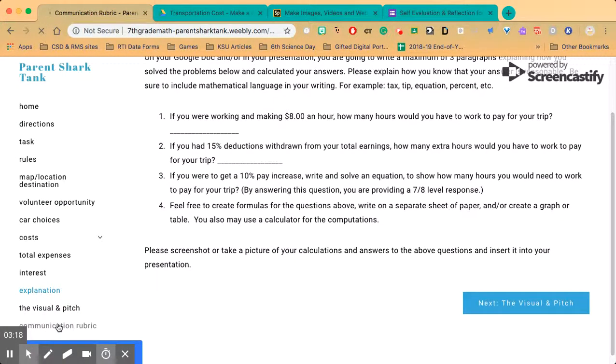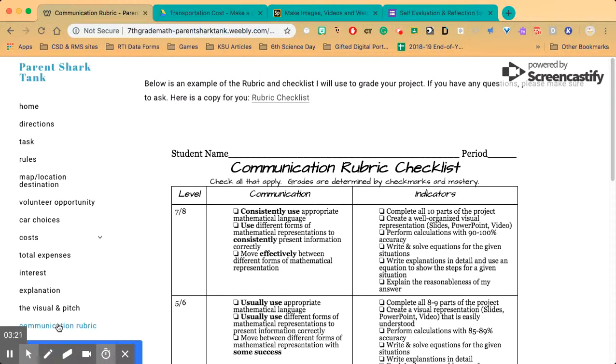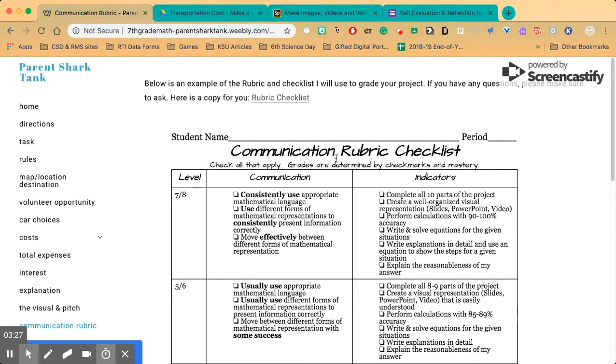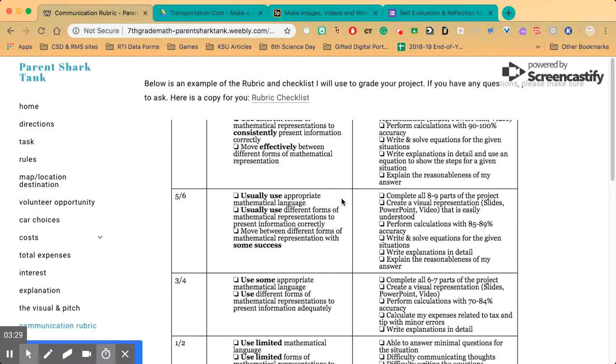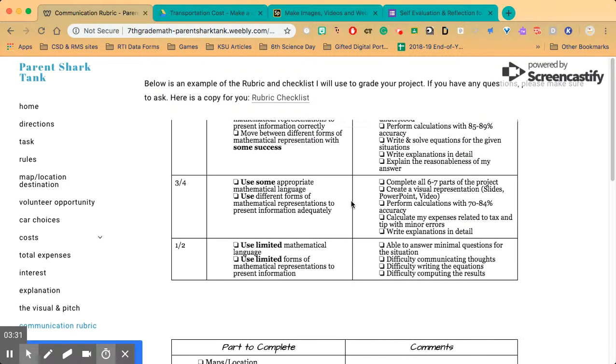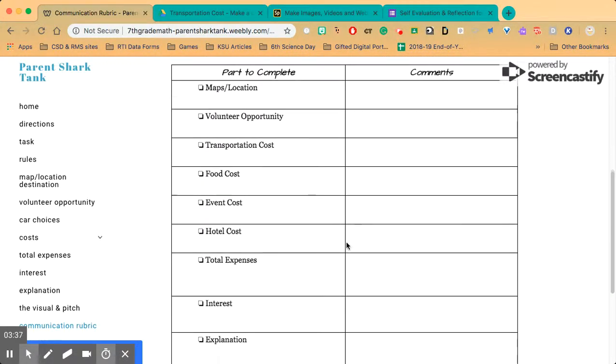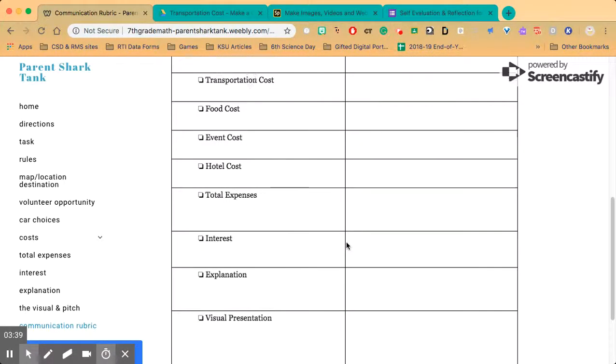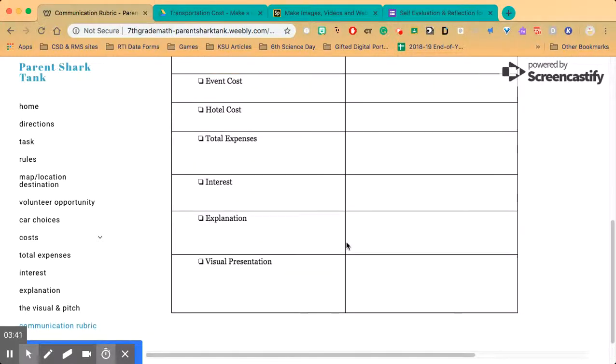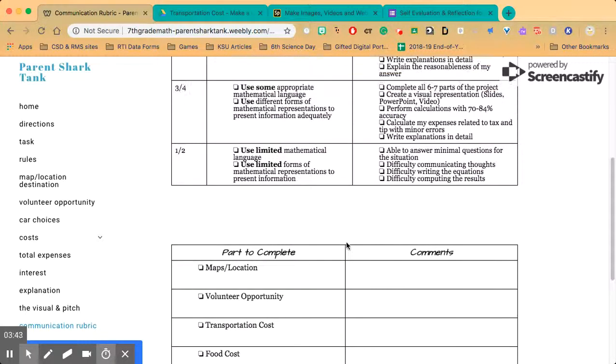On the last page, students can see the rubric for the communication criteria for math. The rubric contains the traditional IB language in the left-hand column and the student-friendly indicators in the right-hand column. If you scroll down the page, you can see the sections of the project and space for comments each student receives. Each student will receive a digital and a paper copy to share their results with their family.